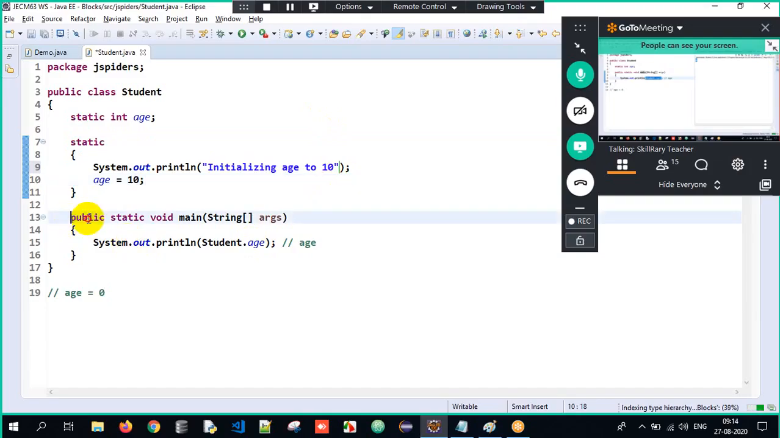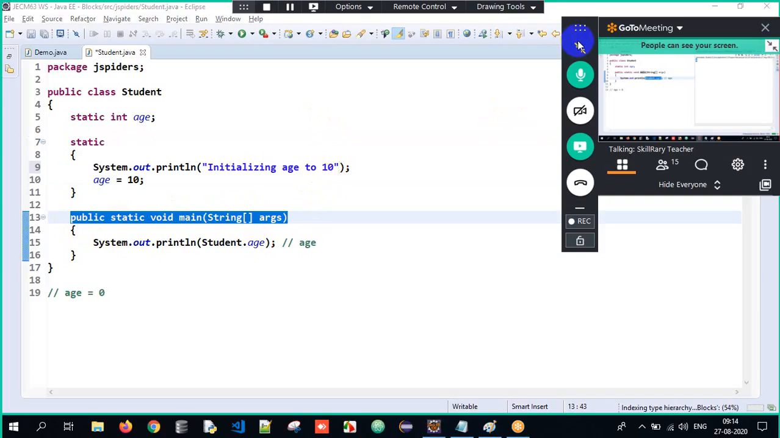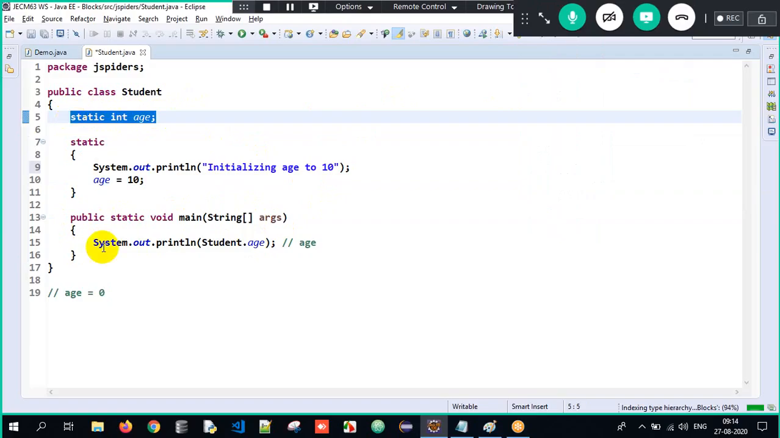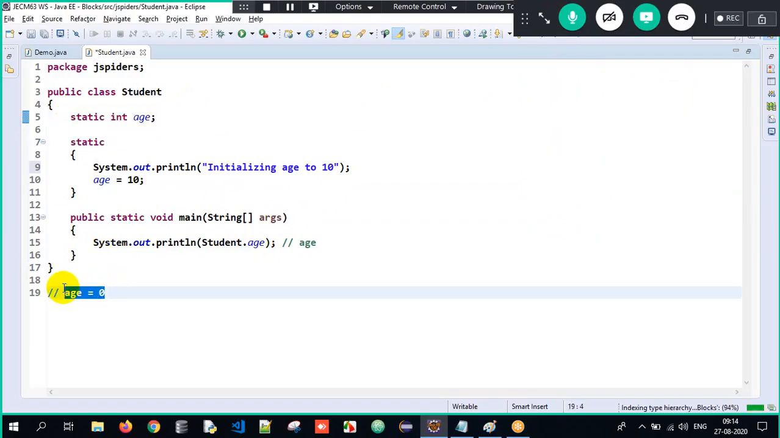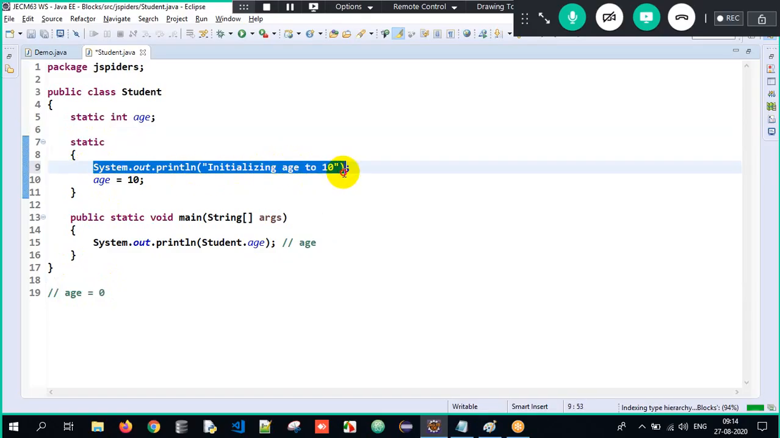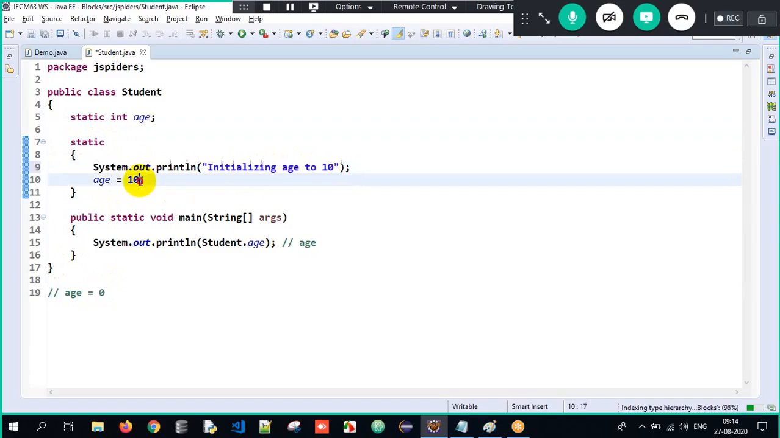So here my execution starts from the main method, correct? And then, when I execute the program, the class loader will load the static variable age as 0 first. He will load it within the memory. Then the static block has to get executed. Initializing age to 10 will get executed, and that 10 will get stored into the variable called age. So that's a static variable.